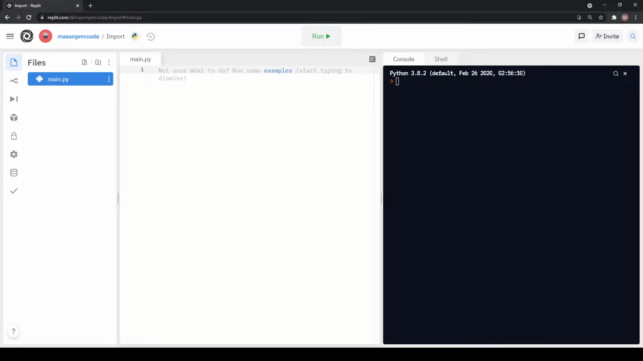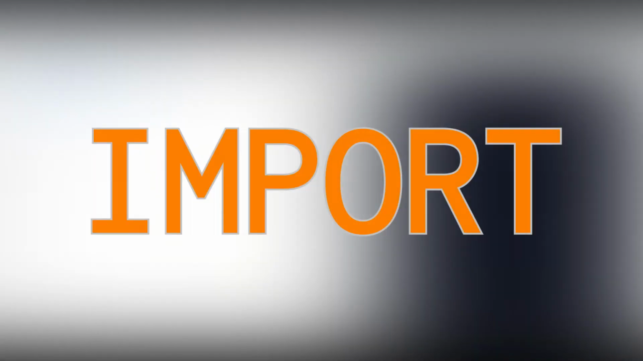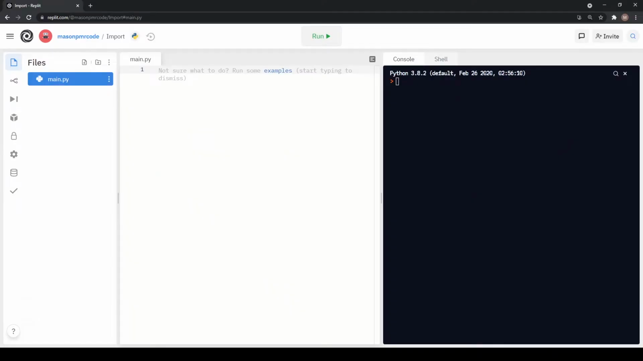In this section, we're going to learn how to use import to access other libraries in Python. These libraries contain more useful functions and tools for us to use in our own programs. In order to use a library, we first have to import it, like this. Import and library name.